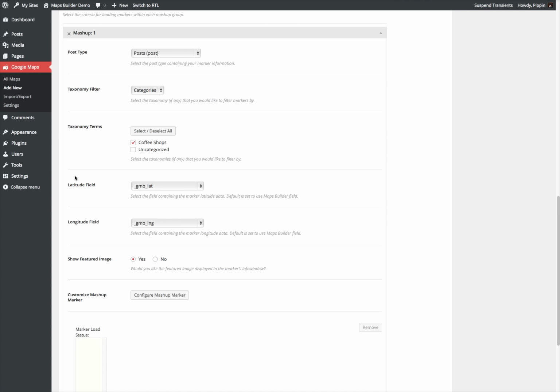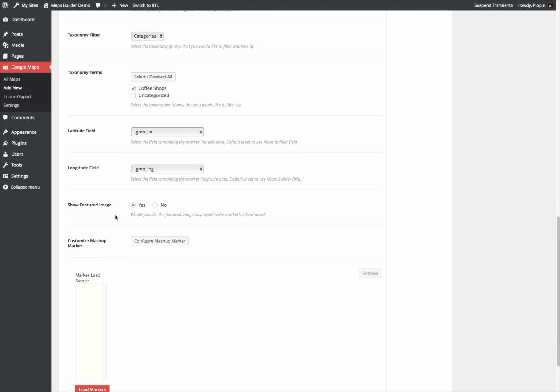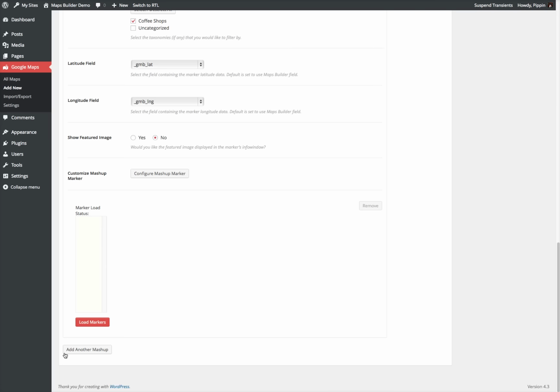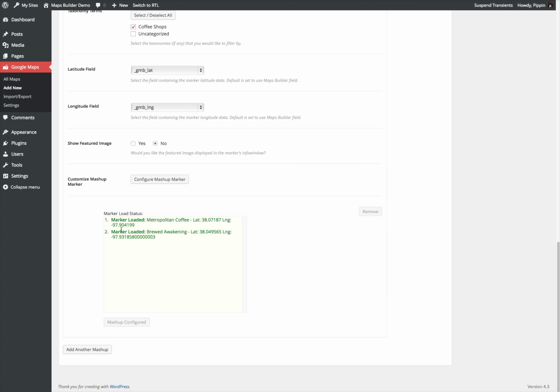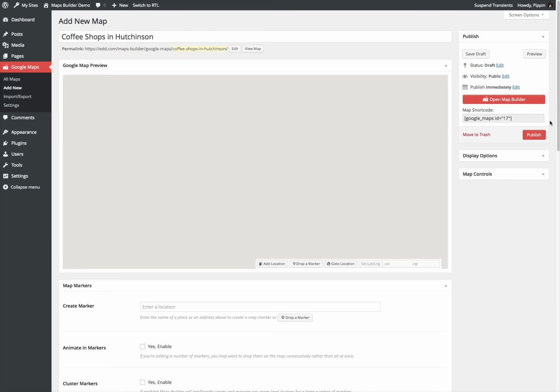And now we have the option to choose a latitude and a longitude field. Now, these are simply post meta fields, and these are the ones that the Google Maps Builder plugin provides for us. So GMB lat and GMB long, those are great. Now, if we have featured images, we could show those. In this case, I don't have featured images, so I'm not going to show them yet. And let's just click Load Markers. Now you'll see it shows 2 markers loaded. Perfect. Let's publish the map.